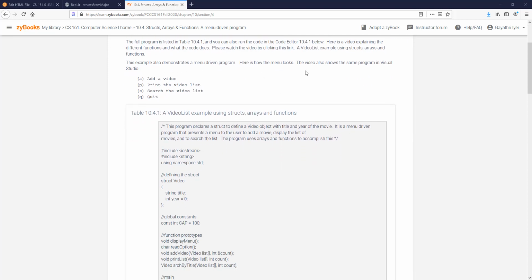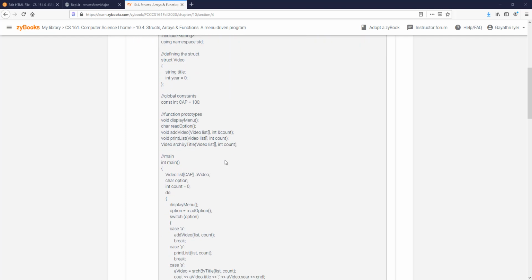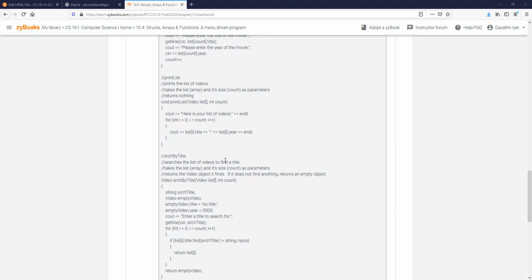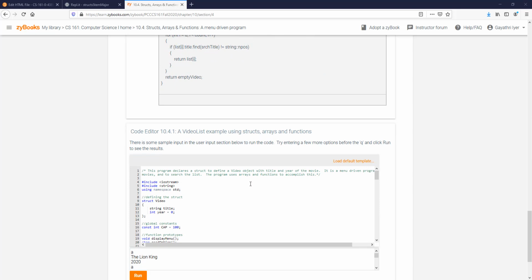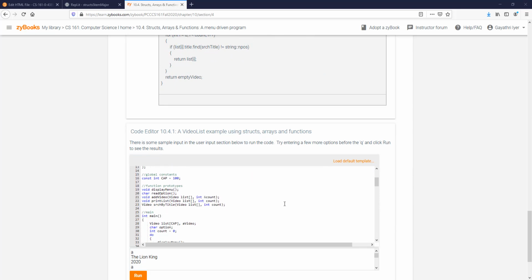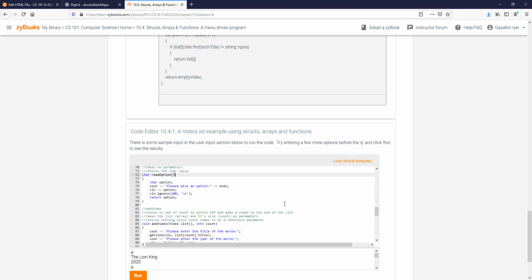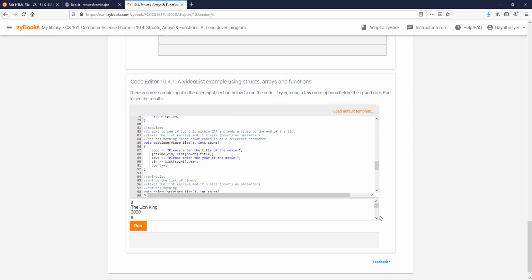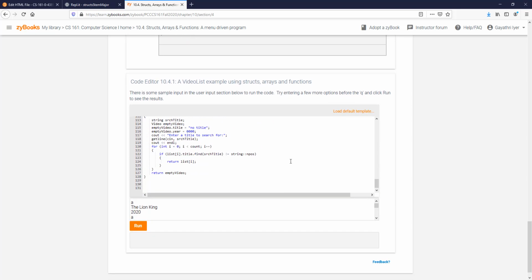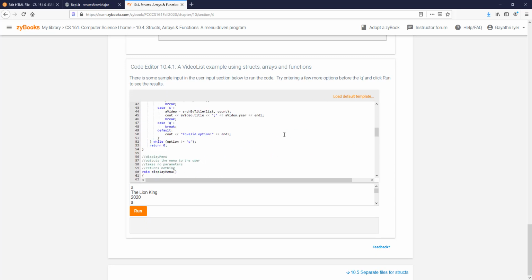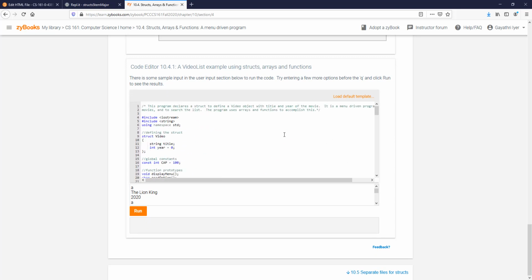So this is a video list program. You can add a video, print the video list, search the video list, and quit. So there's a menu that you can use. Again, I'm going to take this program and I've ported it into Visual Studio. There's no file involved. There is also the program that you can run here, but it's easier to run in Visual Studio, especially when we are trying to get an interactive menu-driven program written.